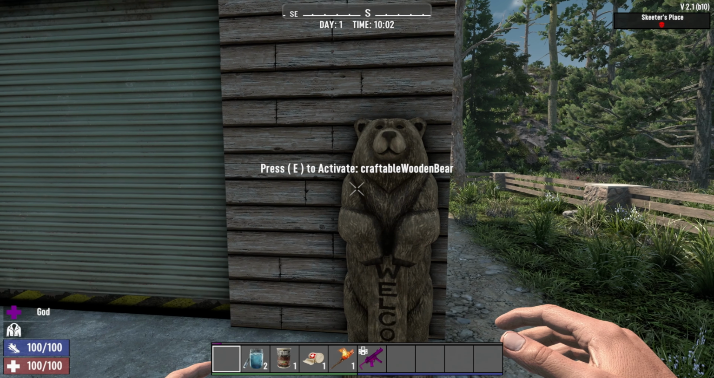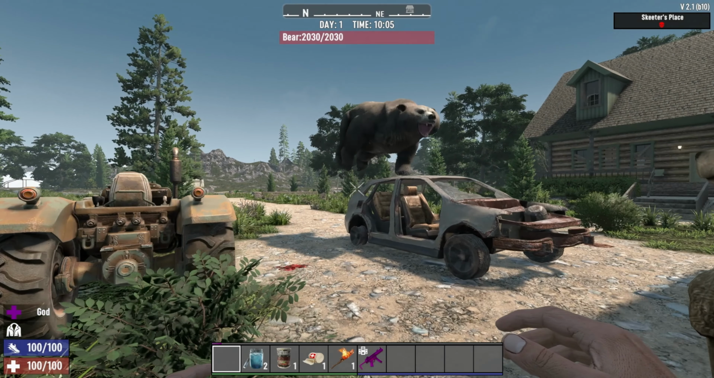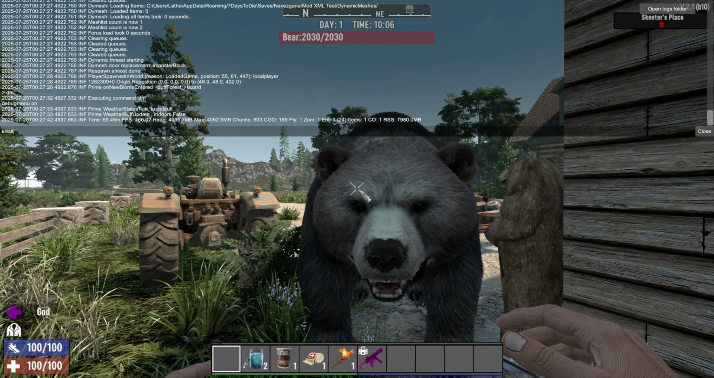Okay, so here is the moment of truth. Oh, see? It worked. It worked. He's so angry. We're not going to really fight him, though. I don't have a weapon. So we're just going to kill all.